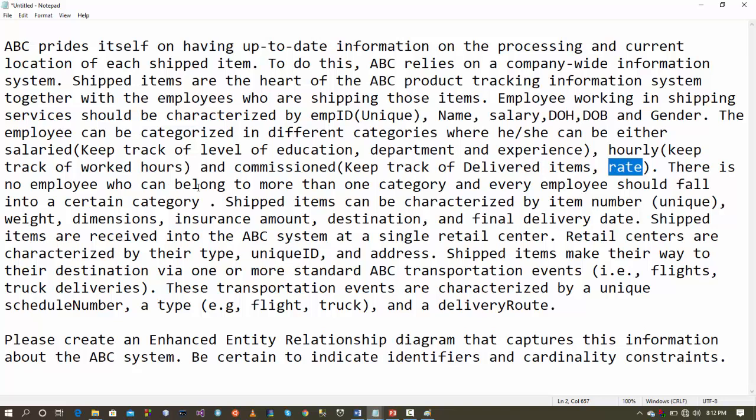There is no employee who can belong to more than one category or subcategory, and every employee should fall into a certain category. Understand? So you need to fall in any of the categories that we have. Usually there are three, and there's no employee who can have no subcategory. All the shipped items can be characterized by item number, which is unique, weight, dimension, insurance amount, destination, and final delivery date. Then the shipped items are received onto the ABC system at a single retail center.